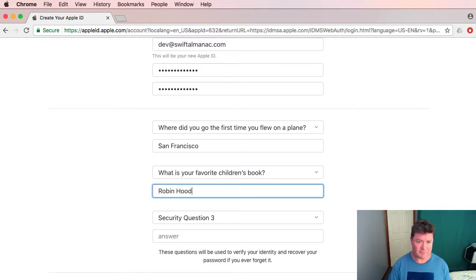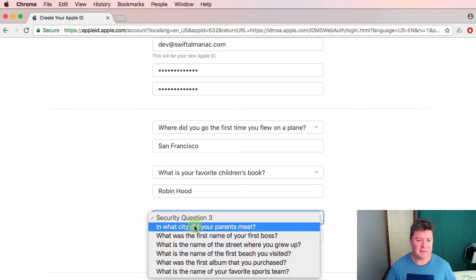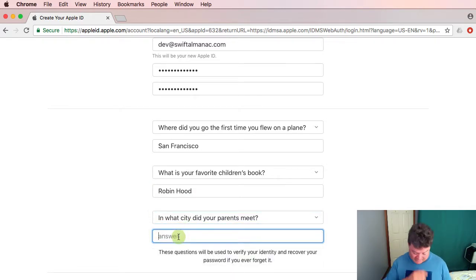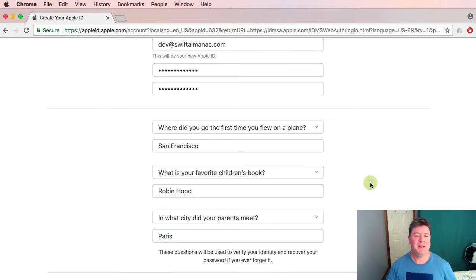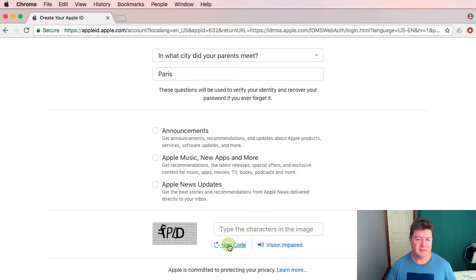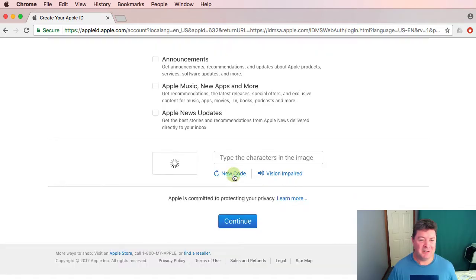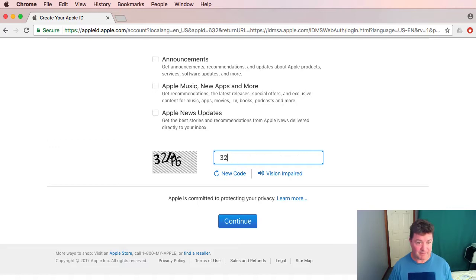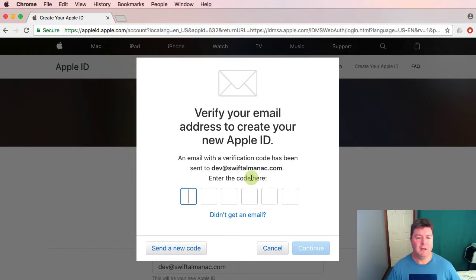So always choose something that's in the past and is unlikely to change. Let's say Robin Hood. And in which city did your parents meet? Well, let's say something romantic like Paris. Not true, but still. And then you want to unsubscribe from all of these and find a code that you can actually read without too much difficulty. Get it right the first time. Let's try that one. And okay, no, that's going to send an email off to verify.